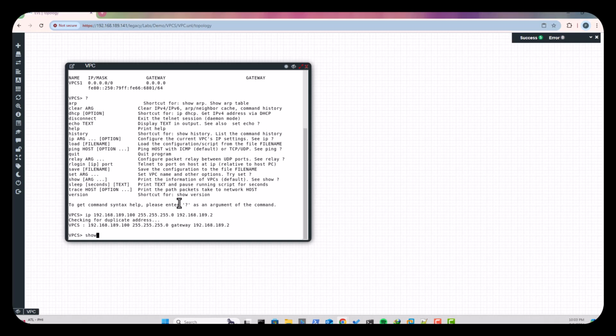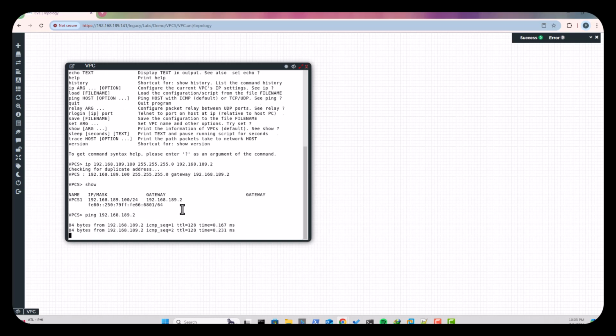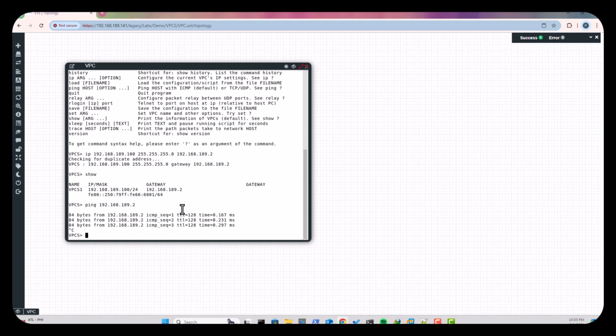Now if we check using the show command, we will see that the address has been assigned. Of course, it did try to check for duplicate address detection on this network. And now if we ping 192.168.189.2, of course, we can see the ping is happening.